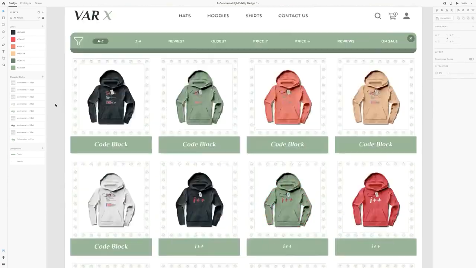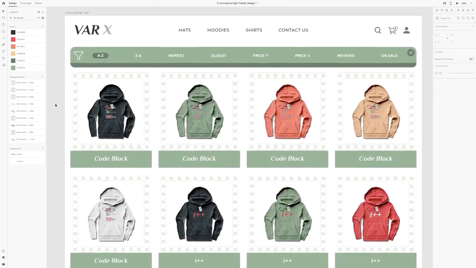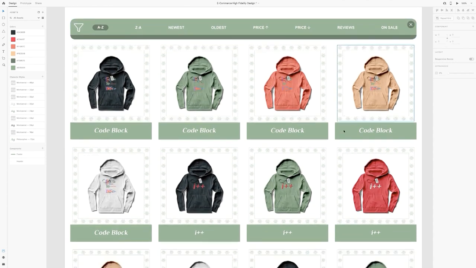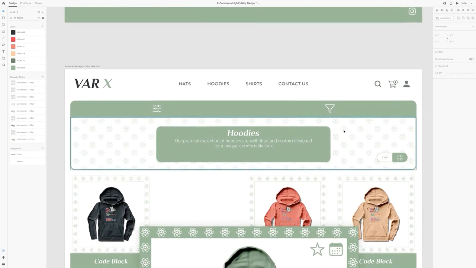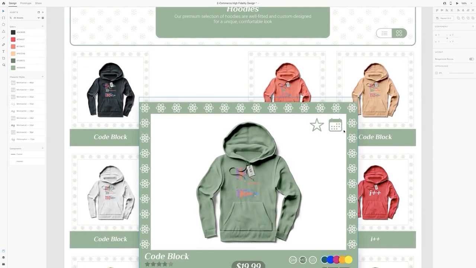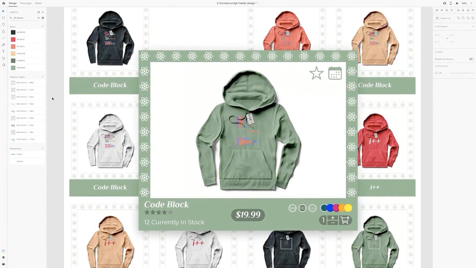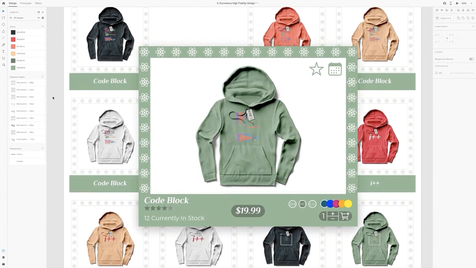Let's keep scrolling. And here you can see what the sort is going to look like. And so this allows us to just sort how we want the items to be displayed, whether from alphabetical, reverse alphabetical, newest, oldest, highest priced, lowest priced, reviews, or maybe even if it's on sale. Let's keep scrolling down here. And here you can see that when we actually click on one of the products on the product list page, it's going to open up a quick view of the product.